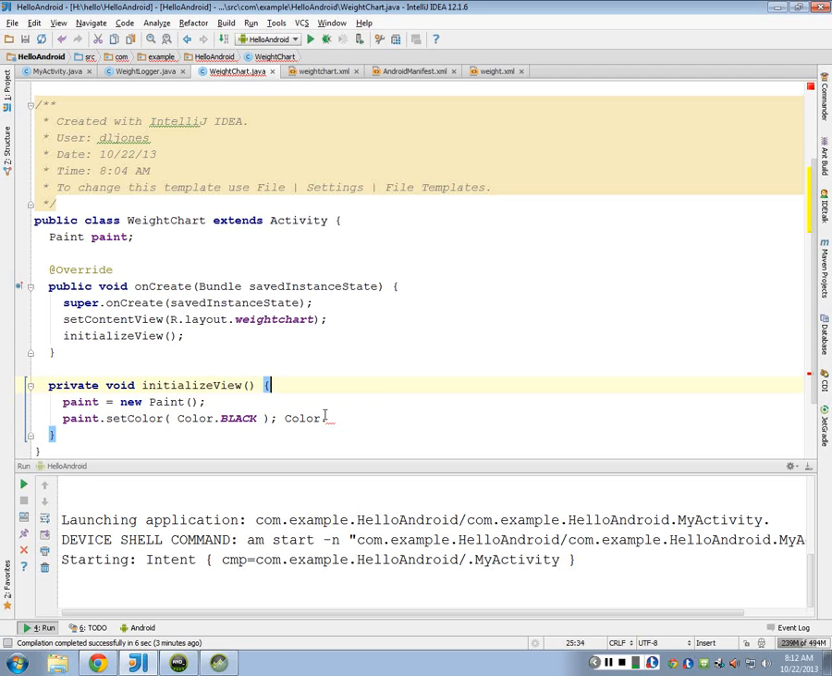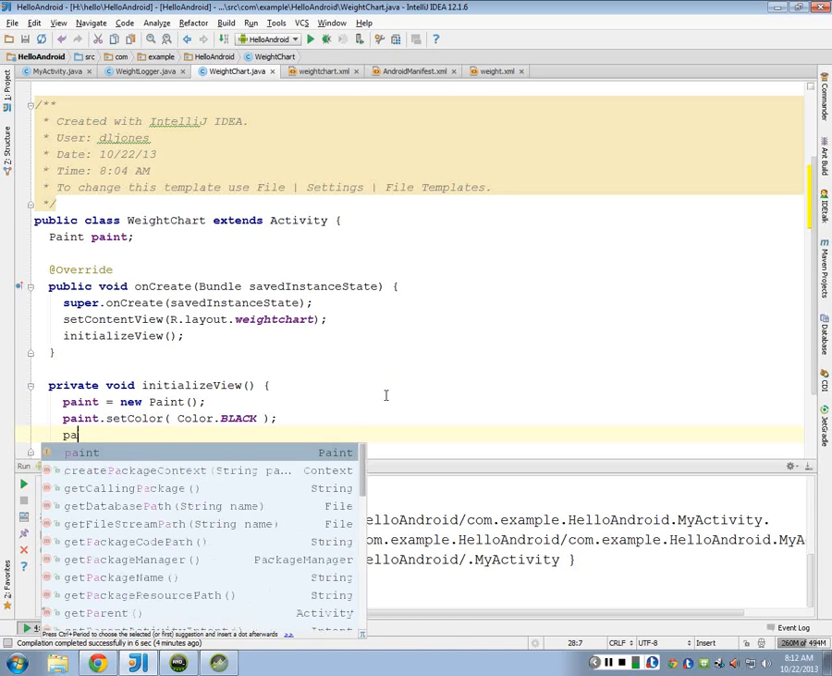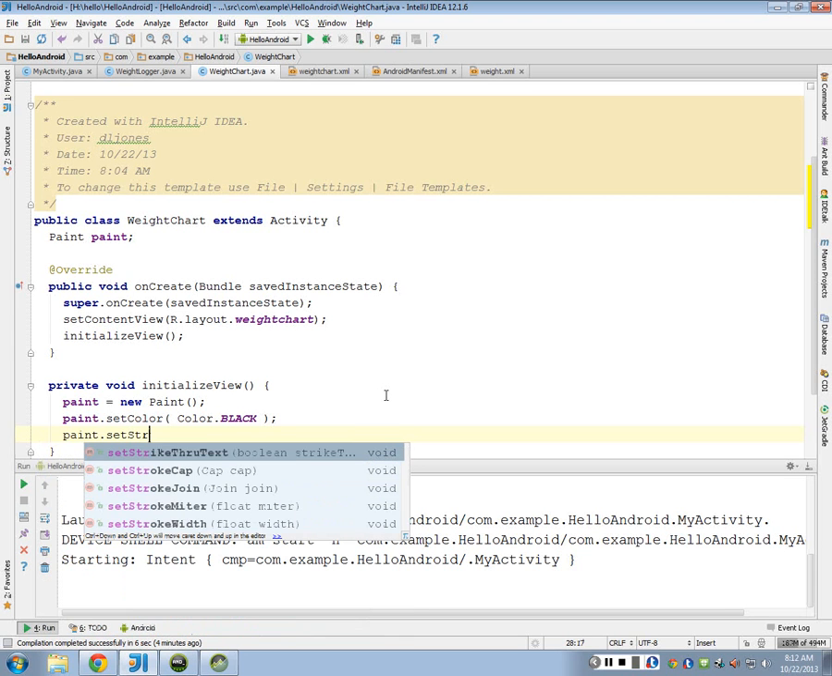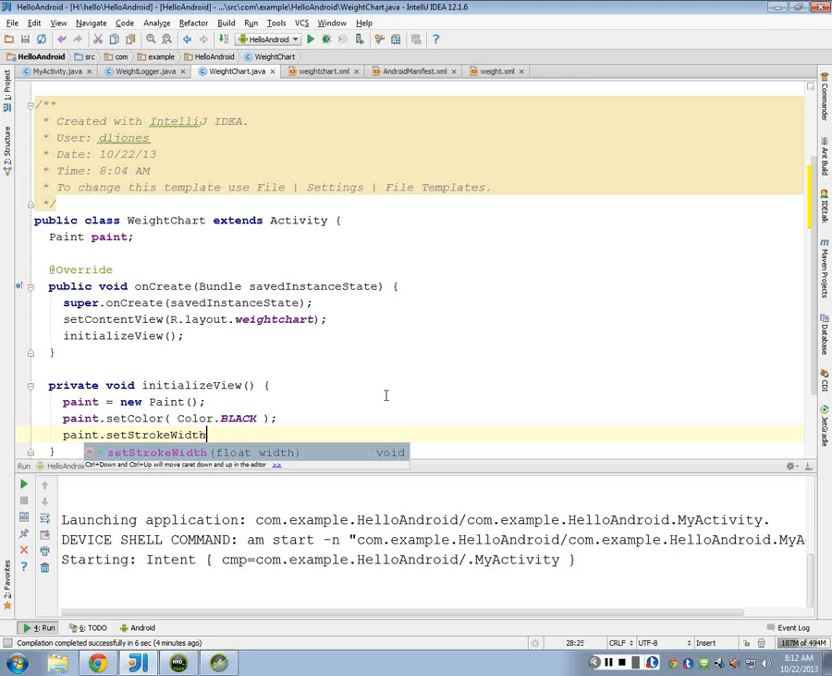All right. So we're setting this color, and then we can set things like its stroke width. So we have these little brushes that we can play with. We want to set the stroke width, and we can set that to 1. That's 1 pixel.